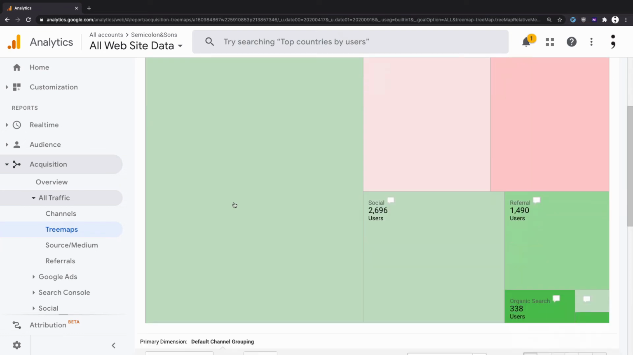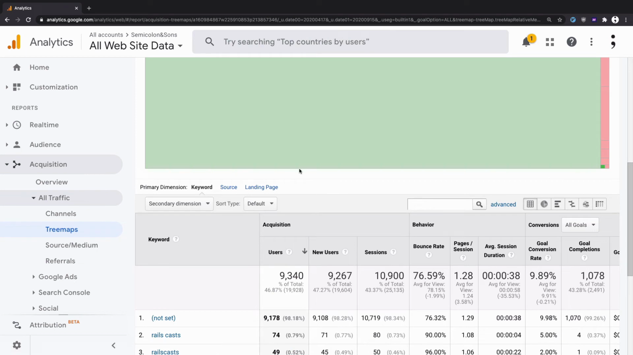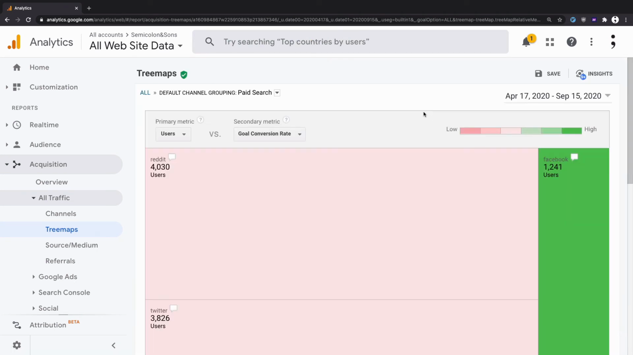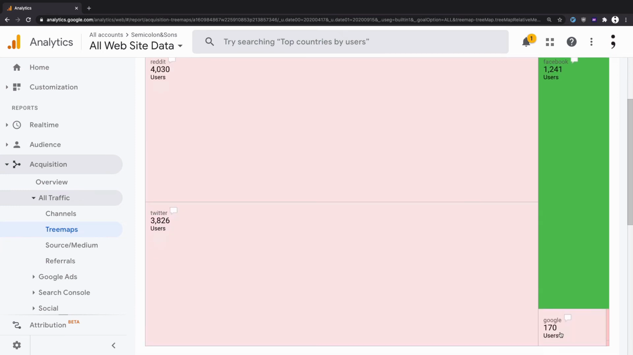So I'm interested in paid search. So I'm going to scroll down here and click into paid search and give that a second to load. And while I'm in there, I'm going to choose source. So let me set the context here a bit. Over the past couple of weeks or whatever, I did some online advertising on various different social media platforms for Semicolon and Sons in order to see where I can find new people who would be interested in watching those videos. And you can see I advertise here on Reddit, Twitter, and Facebook, and a bit on Google.